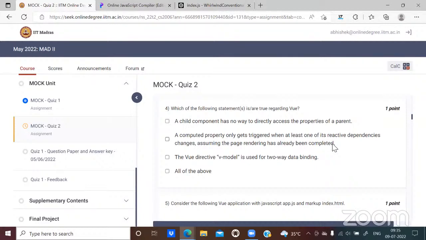Sir, suppose the computed property is triggered and I re-rendered the page. Now the cache will have the previous value. Yes. So is it possible the computed property now will show the cached value, whatever the earlier value was? The cache would be updated each time this function gets triggered.